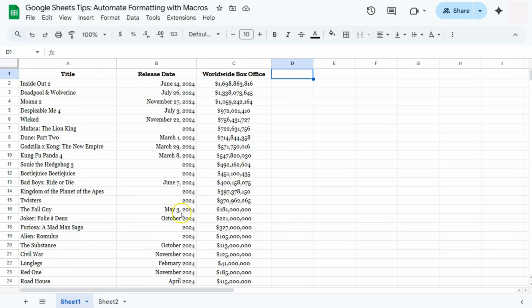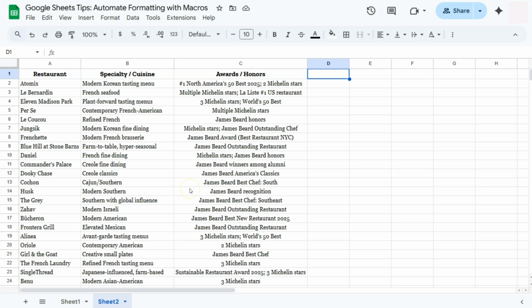So we were quickly able to repeat the same steps that we did for the first one by using macros and applying it on our second sheet right here. And there you have it. That's how you can automate formatting with macros right here in Google Sheets.